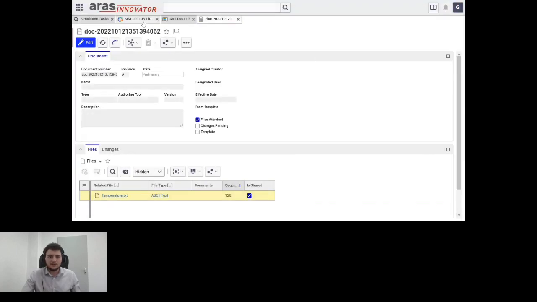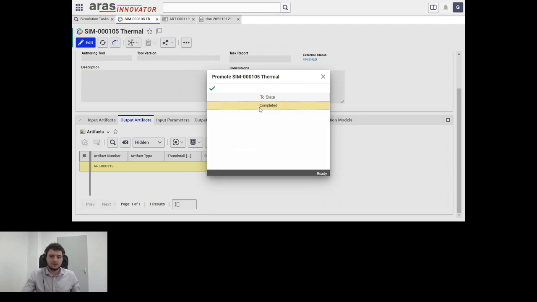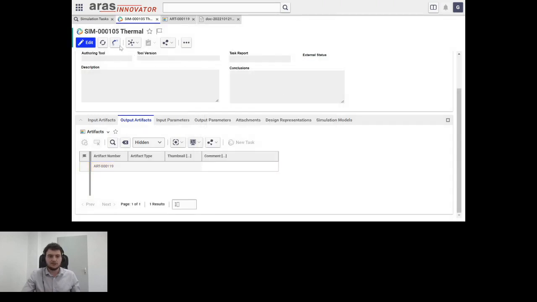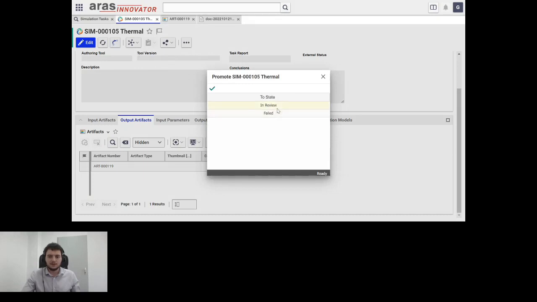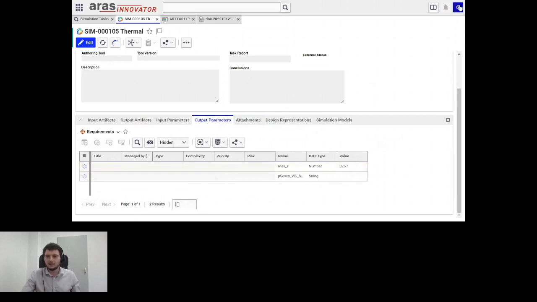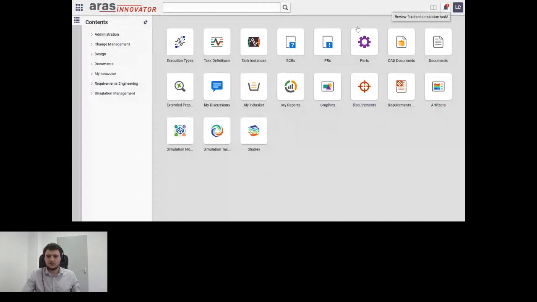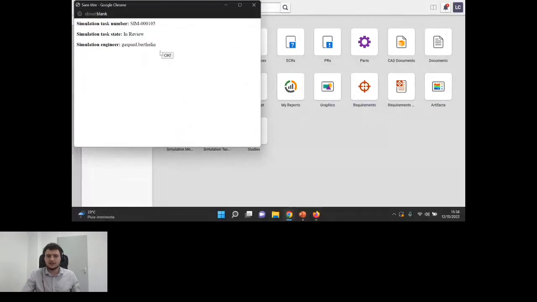If the simulation owner is happy with the results, as the simulation is completed, he can complete it and pass it into review. Now, if I switch to the simulation administrator, Laurent Check, I will have a notification that the simulation task is finished and that it is in review by Gaspard Berthelin.